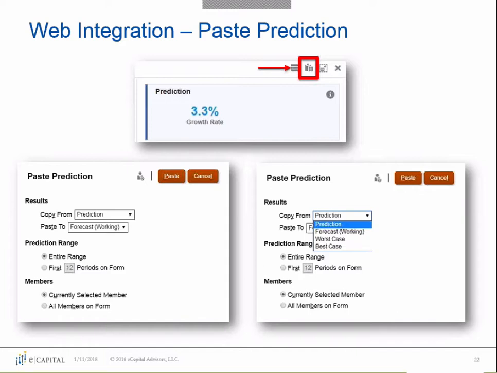Now here's the biggest benefit of predictive planning in my mind. So you've done your analysis, you've decided, hey, I like the prediction that they're giving me better than what I actually have as my forecast data, and I'd like to make that switch or use the prediction. They have a paste option where you can copy that prediction line and paste it into your forecast, whatever data you are using. And you can copy the entire range or the first 6 months.